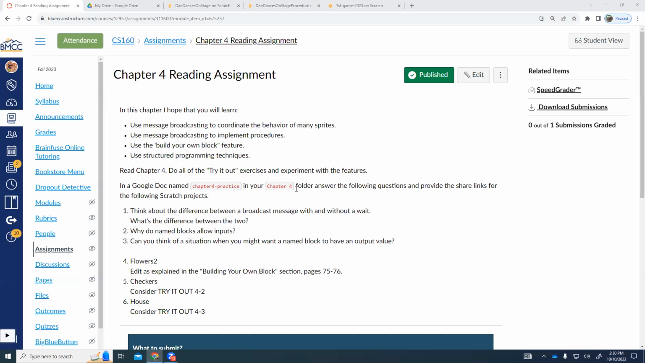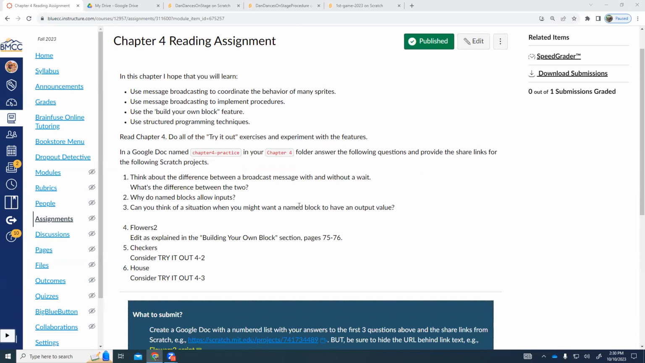Okay. All right. So as we play around with this and you read the stuff in the book, you're eventually going to answer the question: think about the difference between a broadcast message with and without a wait. What's the difference between the two? And there's a couple of examples in the book to help you figure that out. Why do named blocks allow inputs? Okay, I kind of answered that question a few minutes ago.